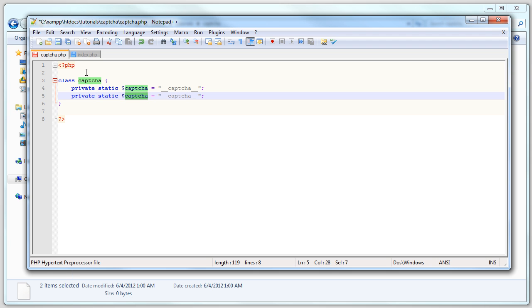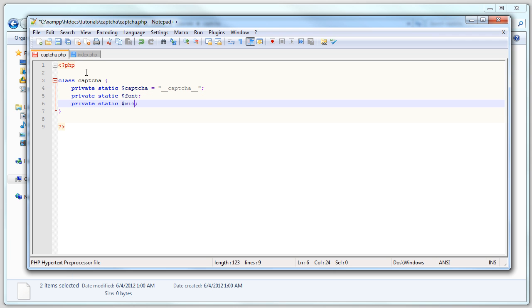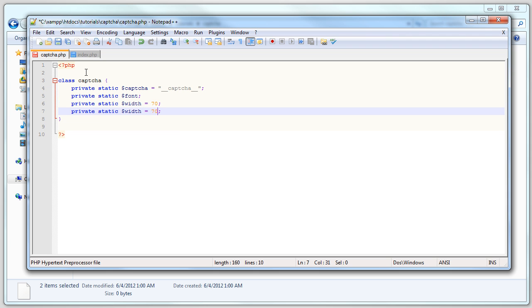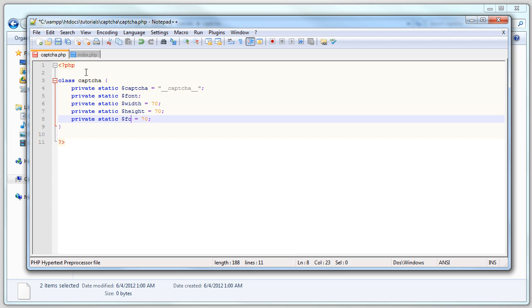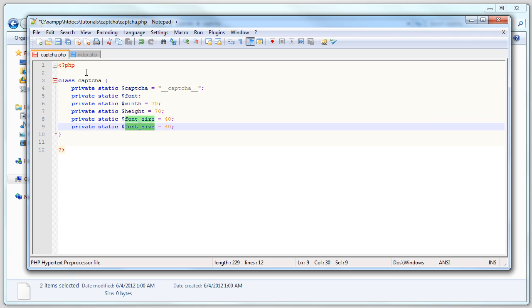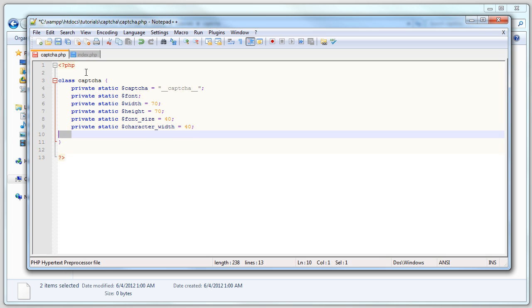So we're gonna declare that field CAPTCHA, another field font, and we don't need a default value for it. Let's duplicate it with the default value 70. That's gonna be the width of the CAPTCHA image. Height, default value 70. I'm gonna duplicate this again, and then the font size. I'm gonna say 40. It's a fairly good size for the font that we're gonna use. And then we're gonna put character width. This is gonna give the spacing between each character on the CAPTCHA.